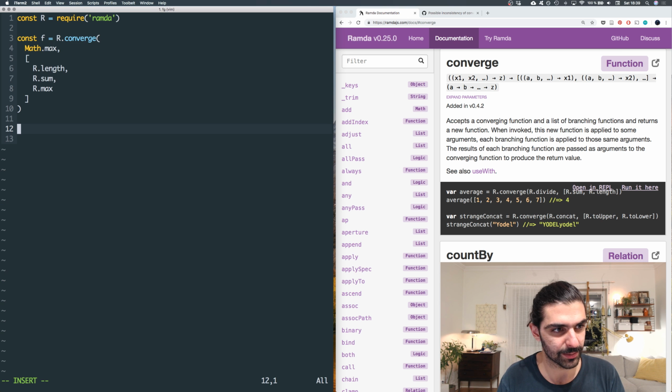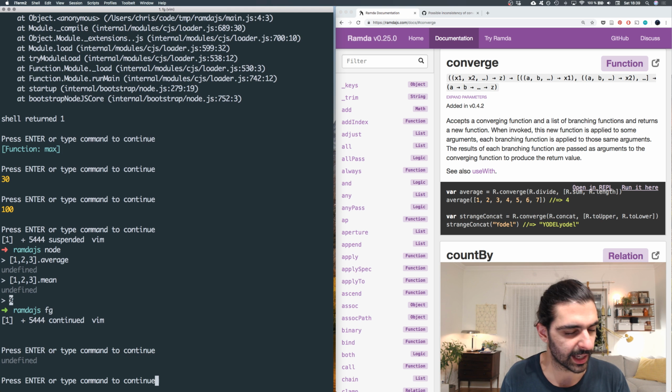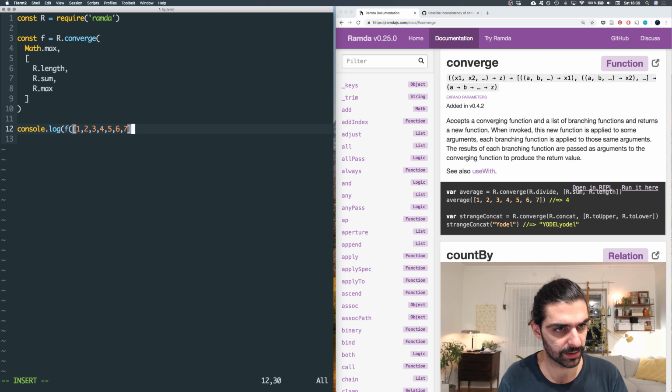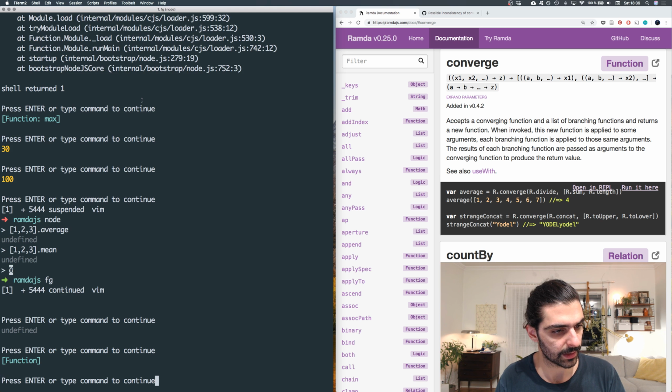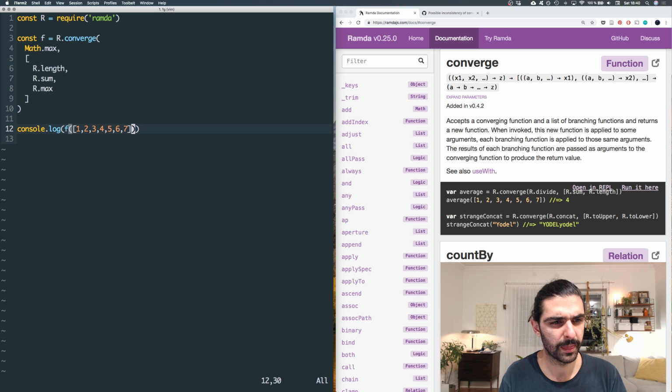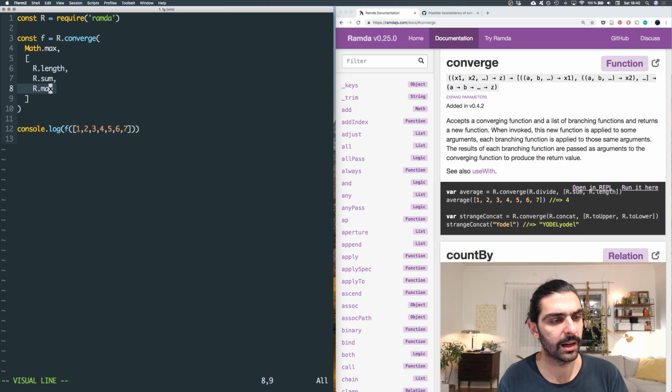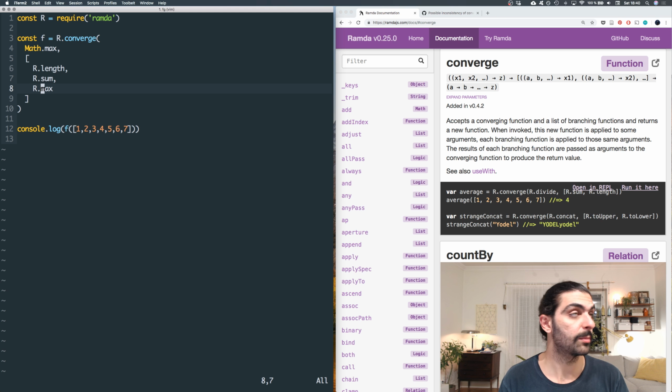So this seems to work out fine. And then let's console log f on 1, 2, 3, 4, 5, 6, and 7. And then we can see that we get back undefined. Why? Sorry, I should run it like this. My bad. Then we get back a function. Length 1. Because max takes a number, so it's actually not the max from the list.